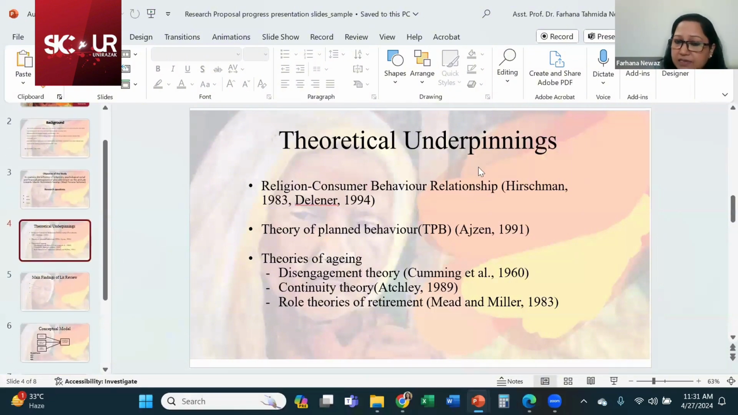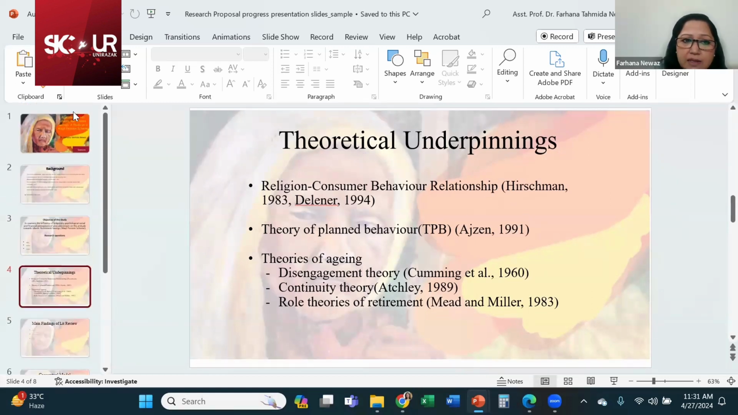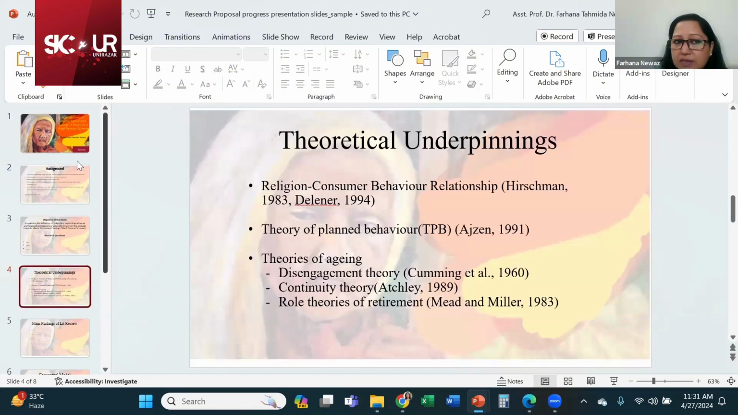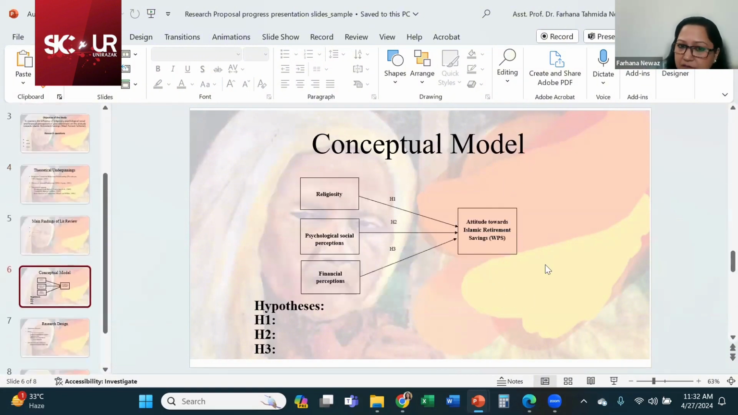So look, in the literature review, the underpinning theories are theories related to my topic, retirement savings or people's attitude towards pension schemes. So related to this topic, what other theories are there? Look, religion, customer relationship behavior theory is there, theory of planned behavior is there, theories of aging is there. So based on these theories, I got some idea and came up with this conceptual model.